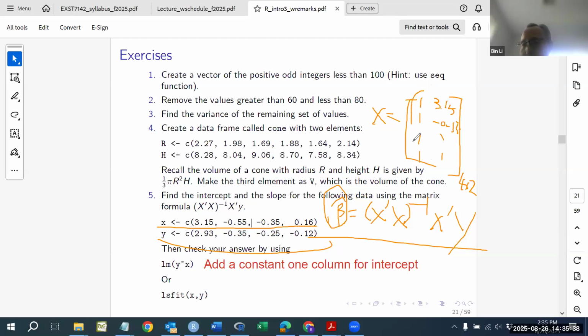Why do we need the first column as a constant 1? Because that's for the intercept purpose. And then you can just use these formulas. If you don't know how to do the transpose of a matrix and inverse, look at the previous slides I've already mentioned. For the transpose, you just use T with parentheses around a matrix. For the inverse, you can use the solve function, to find out the intercept and the slope.